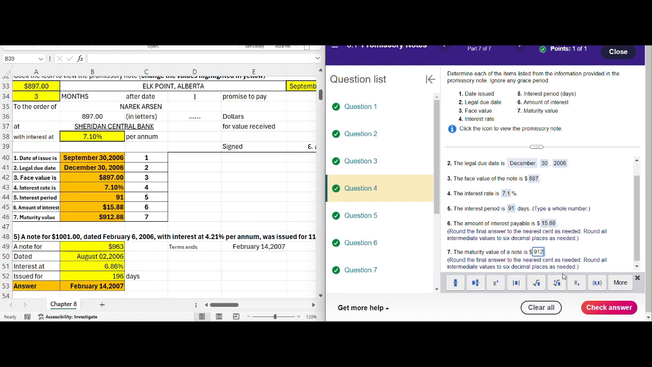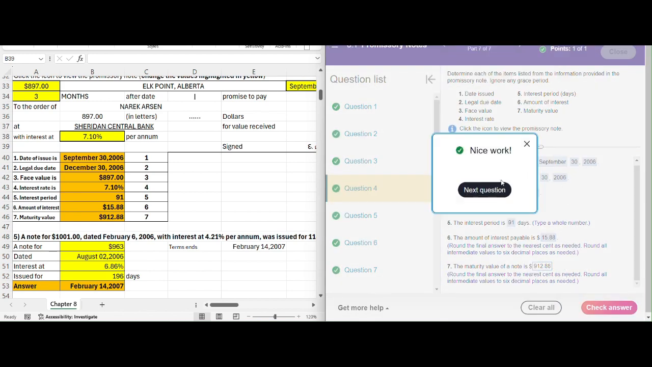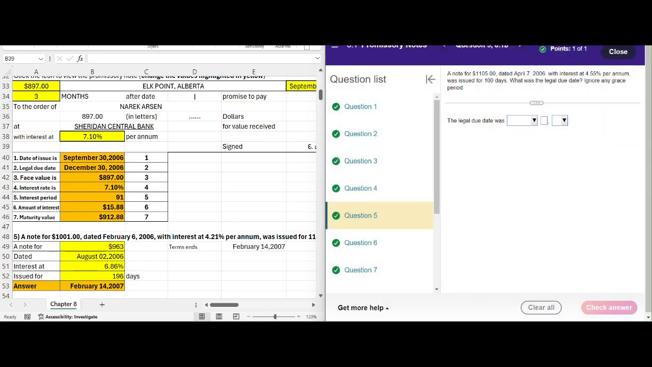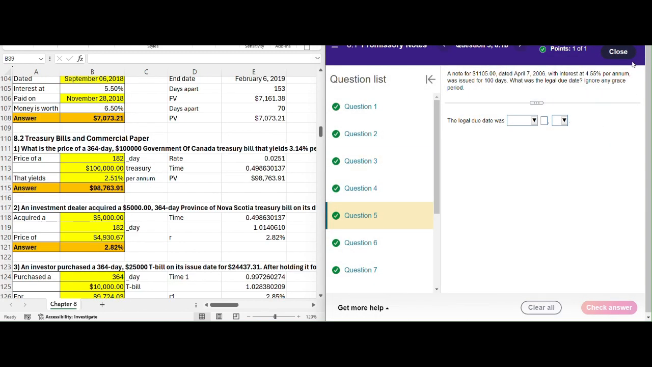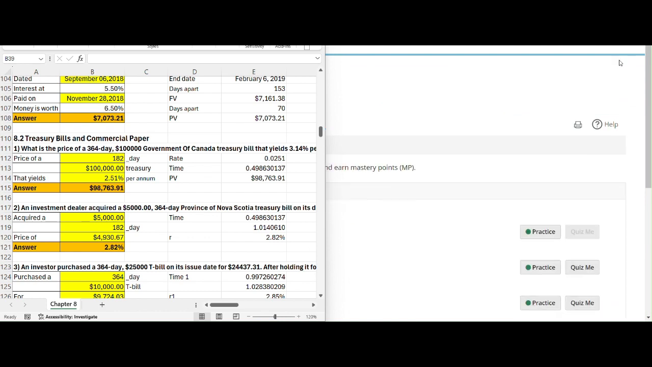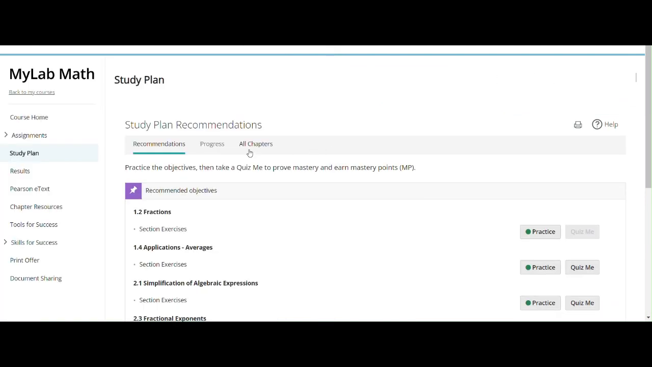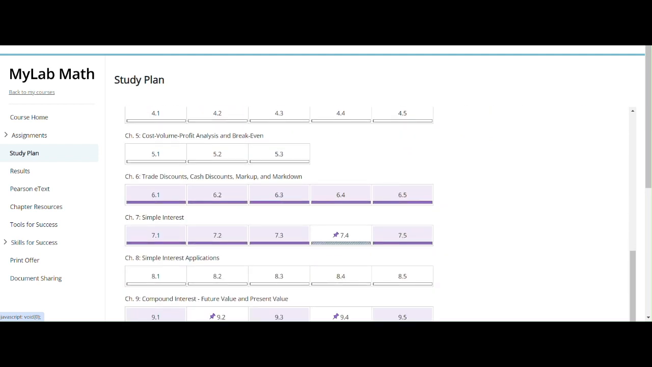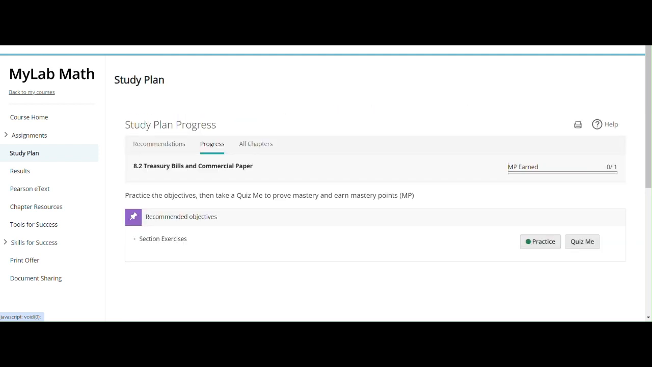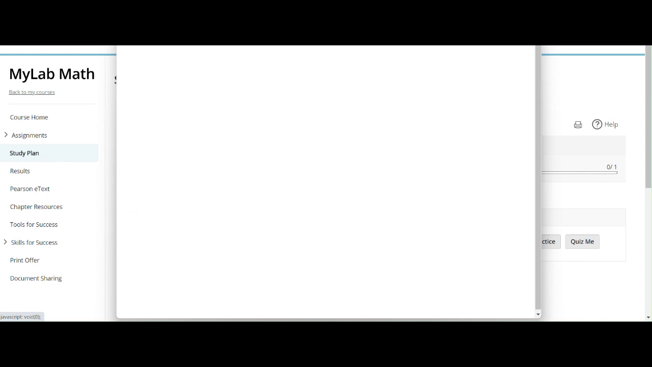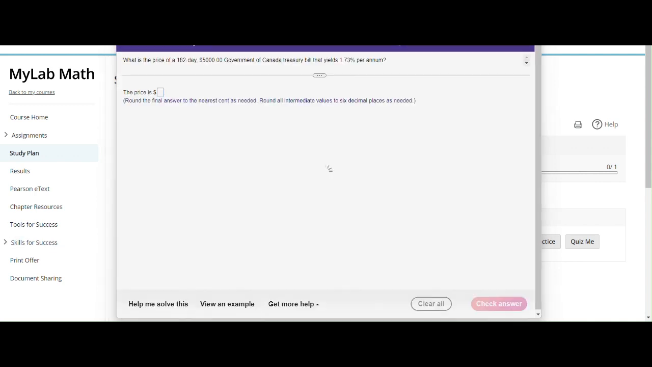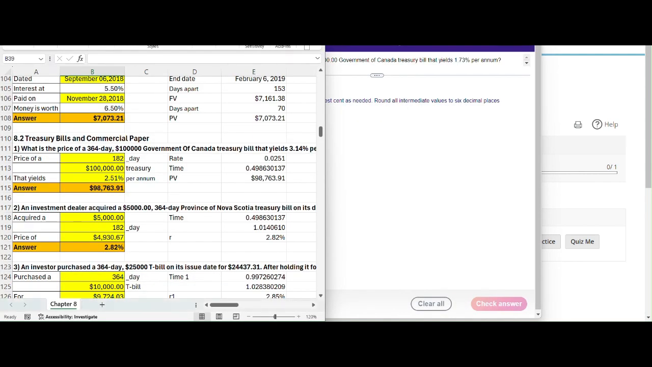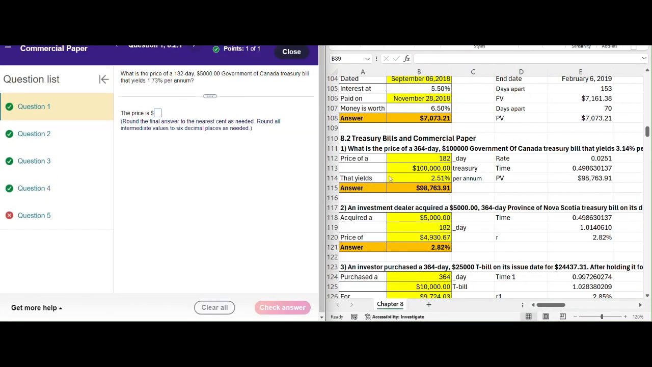One more question of this chapter. Okay, we have here the examples that we have performed for the first part. Let's go with the second part of this chapter, which is treasury bills and commercial paper.